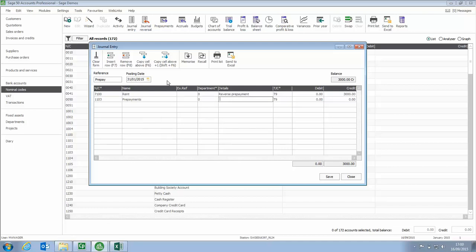Now we'll move across to details, and we can either click the little button at the top to copy the information down, or as you gain familiarity with your function keys, you can actually just press F6 and it copies it down as well. So again, this transaction tax code should be T9. It's classed as being non-vatable, and we just want to transfer that full balance across to that prepayments nominal code.